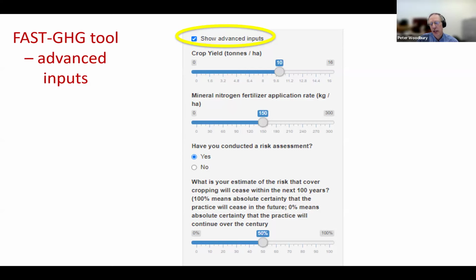And that's a long time period, but it is a reasonable choice given the long-term nature of the climate change issue. So if you feel absolutely confident that you're going to be doing cover cropping for the next 100 years, you can set this value to 100%. We set the default at 50%. And of course, this is an unknown. We're not going to be able to predict the future. The reason we include this is that soil carbon is not permanent. And so this risk factor helps us account for the fact that soil carbon can be gained, but it can also be lost again.